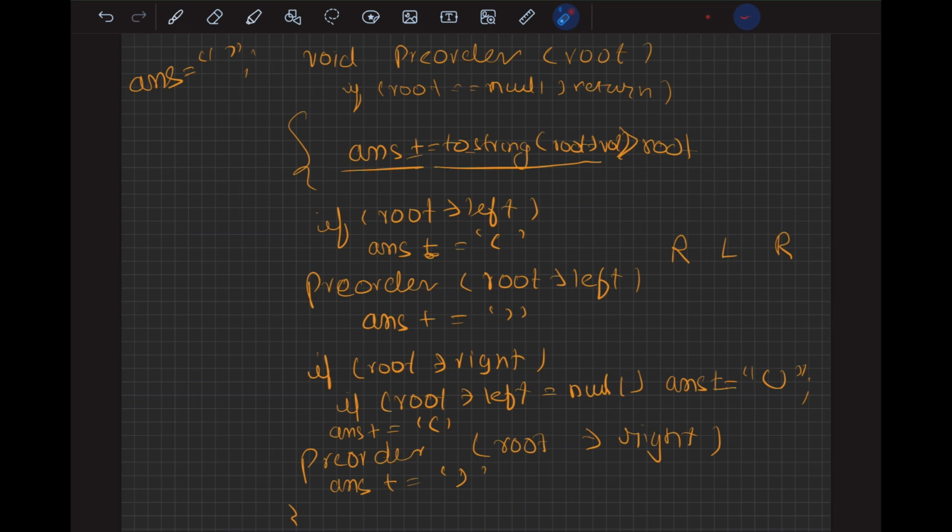I am not writing the code in Leetcode because I don't have my keyboard with me. I am traveling. So I hope it is clear.